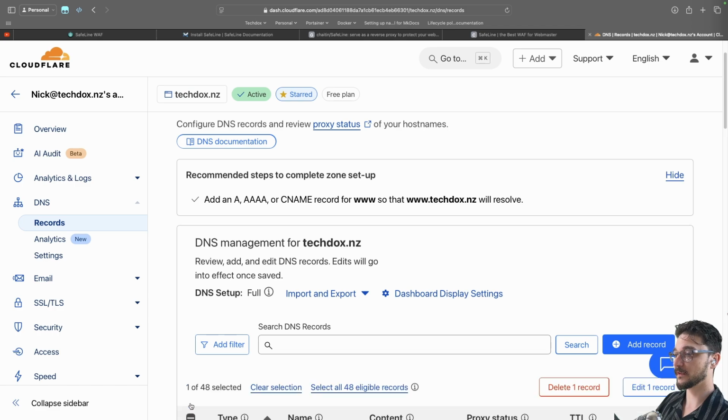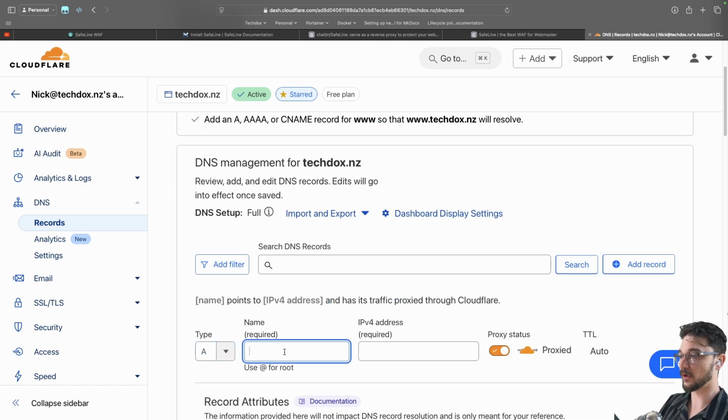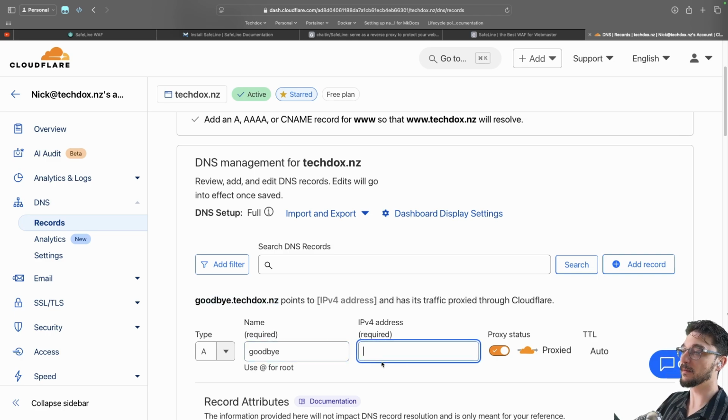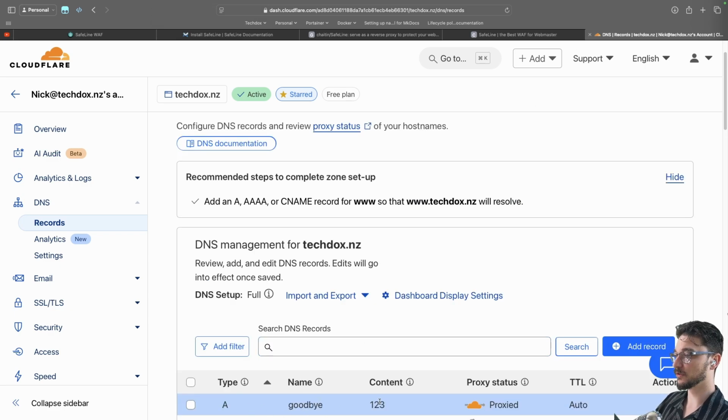So I'm going to delete that record and we'll make a new one. We're going to add a new record, right? We'll call this one goodbye, so goodbye.techdox.nz will be the domain name. Now I'm going to put in my public IP address in here. And there it is. You can see the A record, goodbye, and I actually have my IP address in there. I've just edited the element. And that's it, right? We've got that pointing to my public IP address.